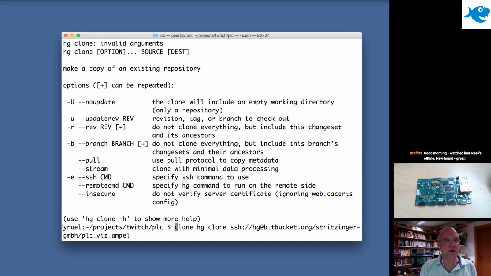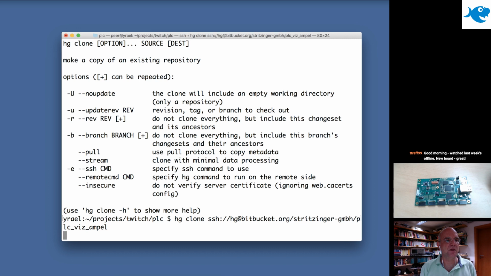Oh, double HG clone, because I cut and pasted the clone already. That was an easy one.